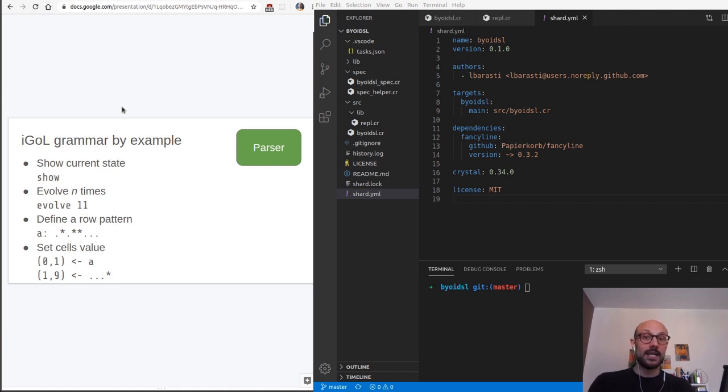One will allow us to define a pattern and associate the pattern to a variable, in this case, variable A. And a pattern is going to be a sequence of cells that are off or on, depending on the character that we find in a given position. And finally, with a set cell value operation, we'll be able to change the state of a row of cells, a sequence of cells, given the coordinate of the starting cell. So for example, 0, 1, and then left arrow A will apply the pattern that can be found in the A variable to the sequence of cells from 0, 1 going to the right.